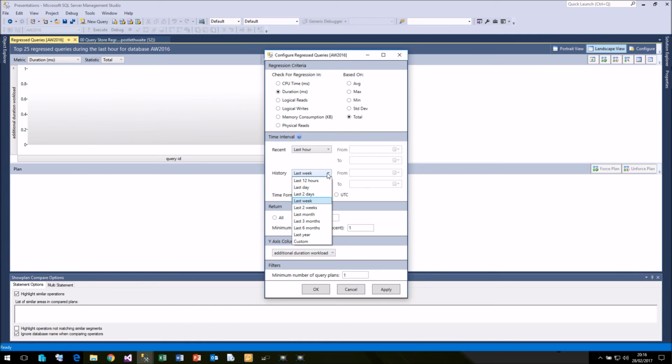I can look at the last 12 hours up to the last year, whereas here I could look at the last 5 minutes. The trouble is I've just run both queries in the last 30 seconds, so it can't see that it's changed because we're still in that initial hour, which is why I can't use the regressed queries option to show you how this works. But this is where you would come if you're looking for regressed queries.